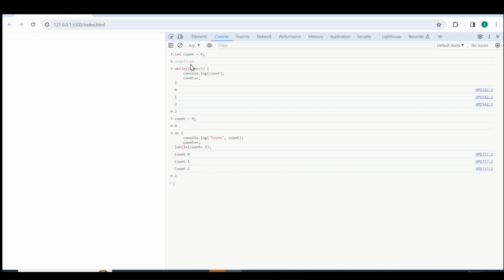In this example, we are initializing count to 0. The code block inside the loop will execute once, logging the current value of count. Then it will check the condition. If count is less than 3, the loop will continue, incrementing the count value in each iteration.